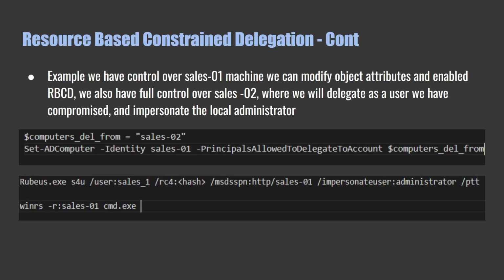So, a little bit of explanation. I'm not going to go too deep on it here, but just to show a little example. We've got control over a Sales01 machine, and we can modify the object attributes enabled by resource-based constrained delegation. We don't have full admin access to this machine. Some user we've compromised has just got access over this object in the domain. However, we do have full admin access over a Sales02 machine, where we can delegate from as a user we've compromised.